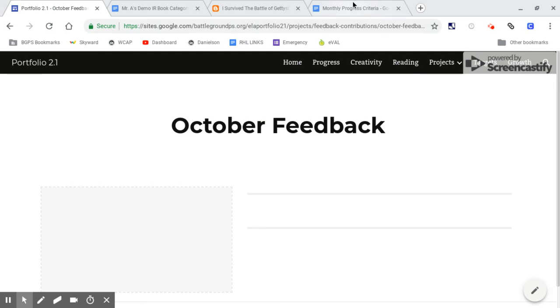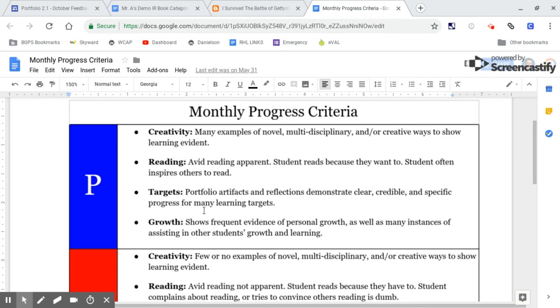But altogether, I feel like I've met all of these criteria on the monthly progress chart for the passing or the making progress grade. So that's what I think I deserve. The end.